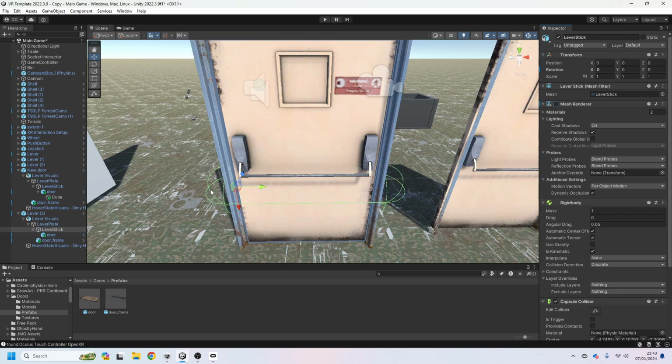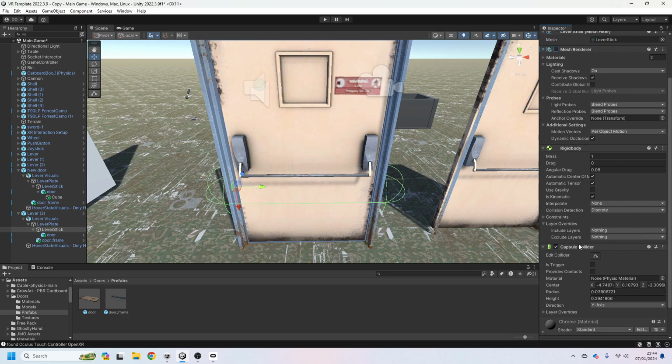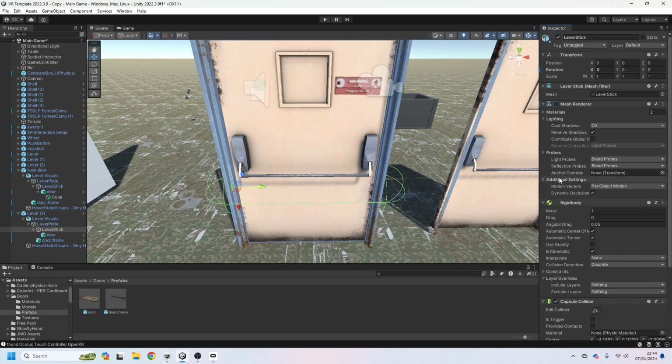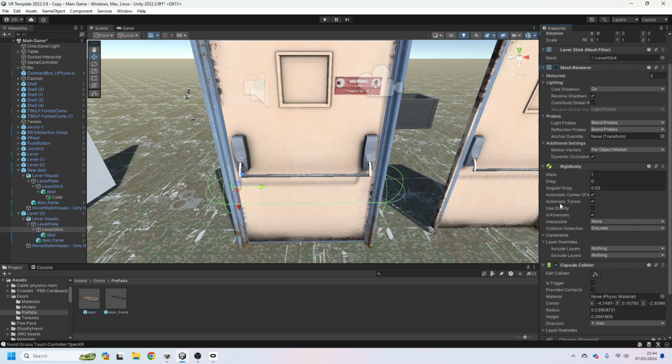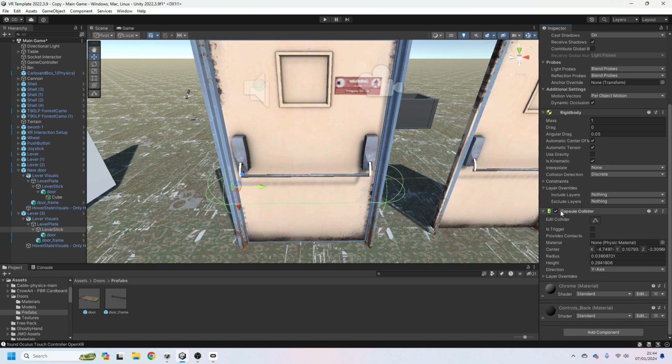But still, we don't want to be able to grab the lever stick. We want to be able to grab the door or possibly an area of it. So what I'm going to do here as well is also I'm just going to turn off the capture collider, turn off everything. What I'm going to do instead, thinking the best way to set this up. Now I am going to turn that capture collider off.